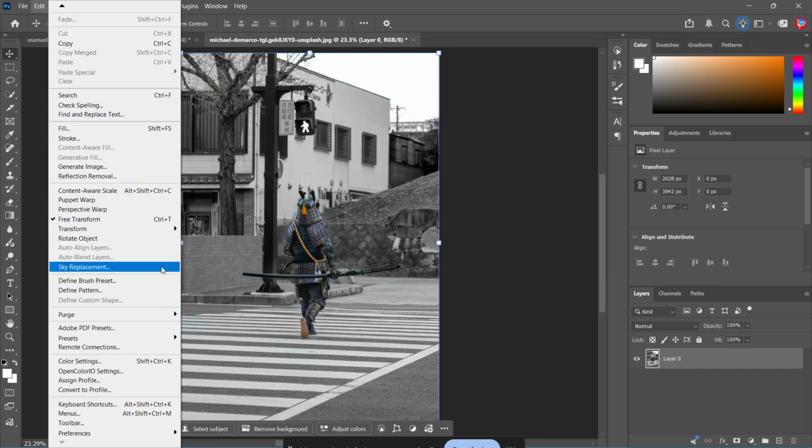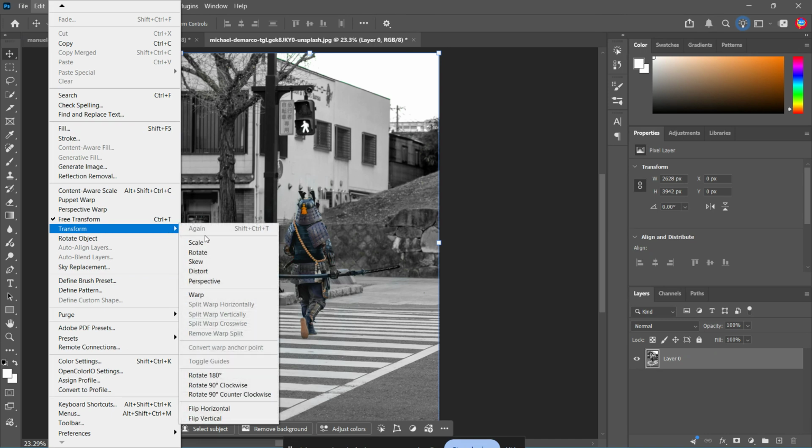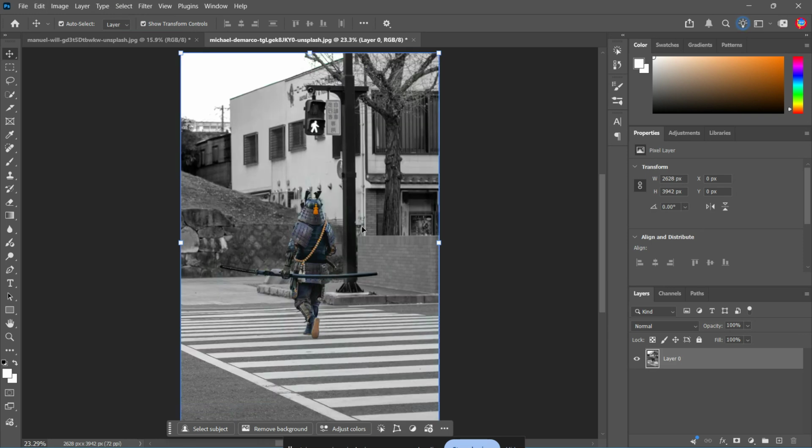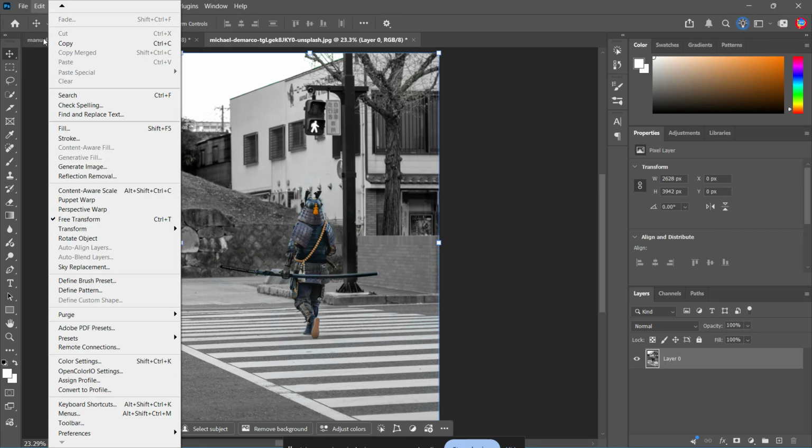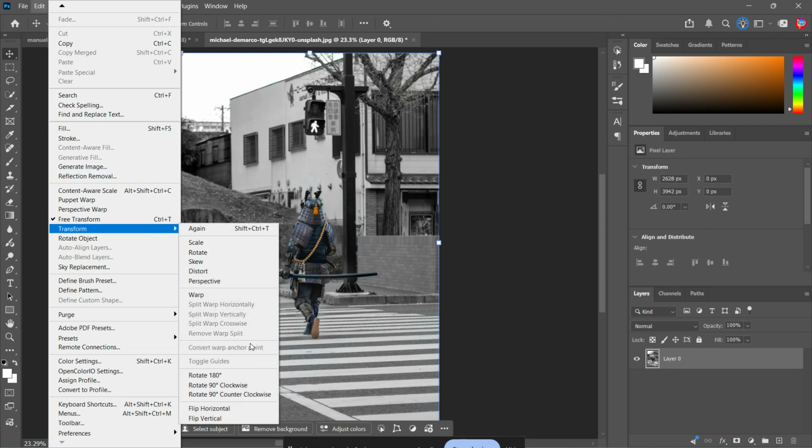Inside the Transform menu, you'll see the Flip options. If you want the layer to mirror from left to right, choose Flip Horizontal. This is the most commonly used option and it creates that reflection style effect across the vertical axis. If you want the layer to turn upside down instead, choose Flip Vertical. That flips the object top to bottom across the horizontal axis.